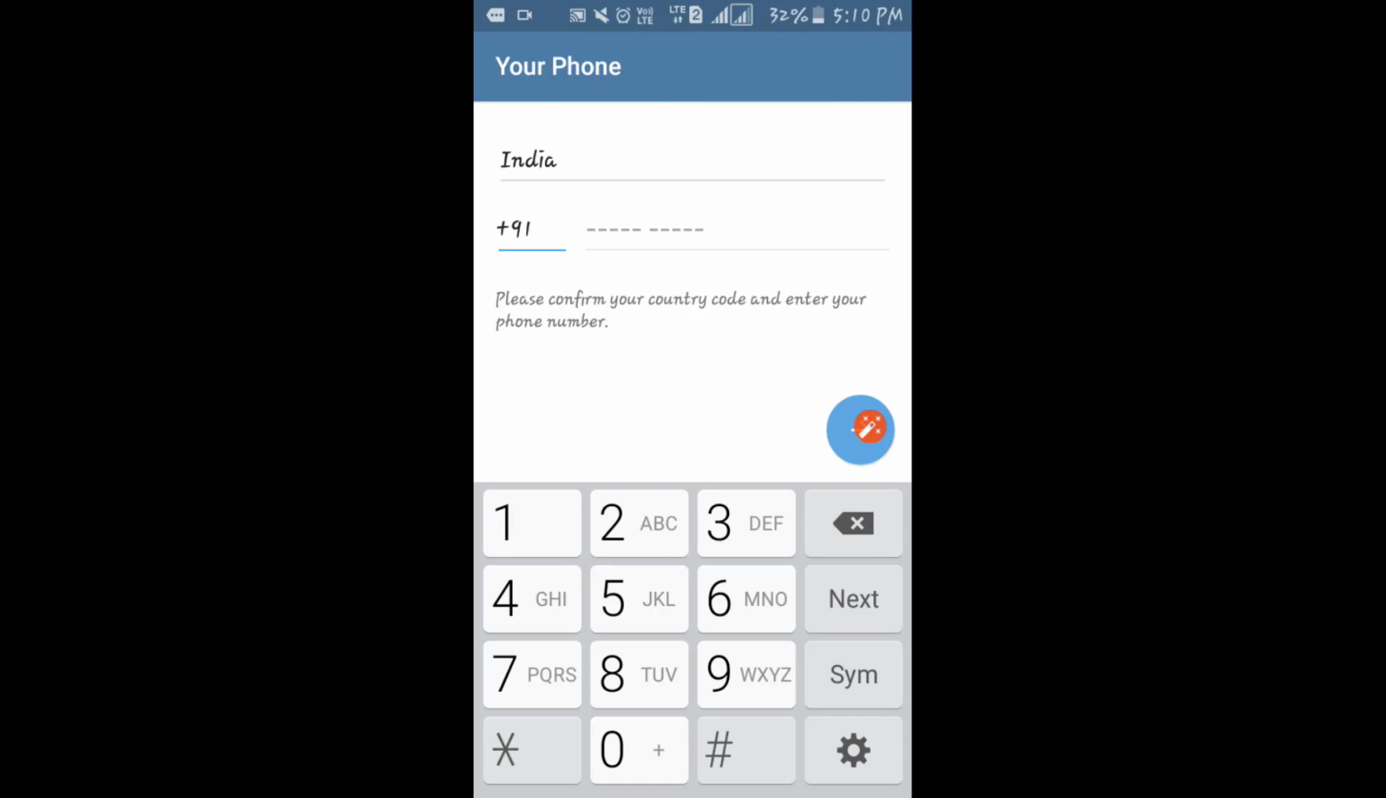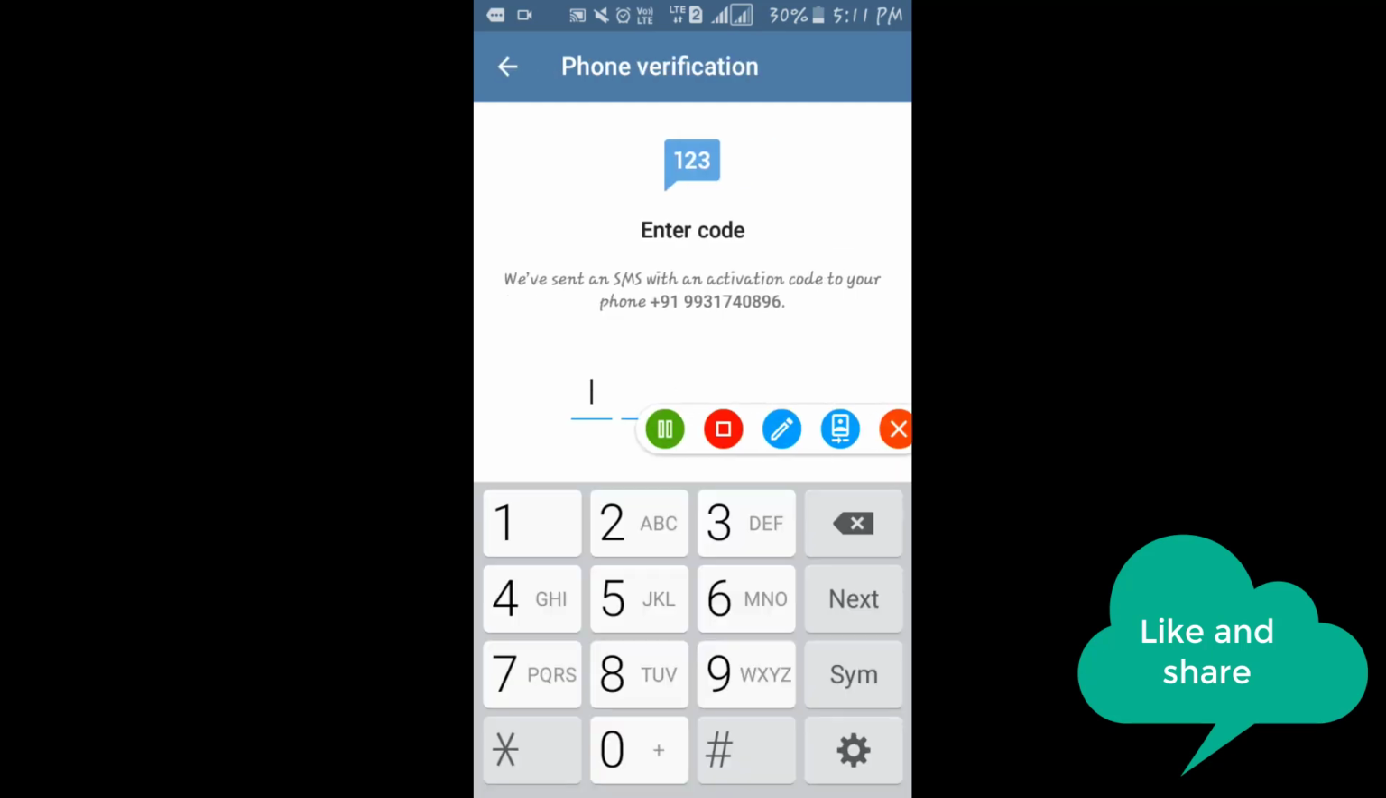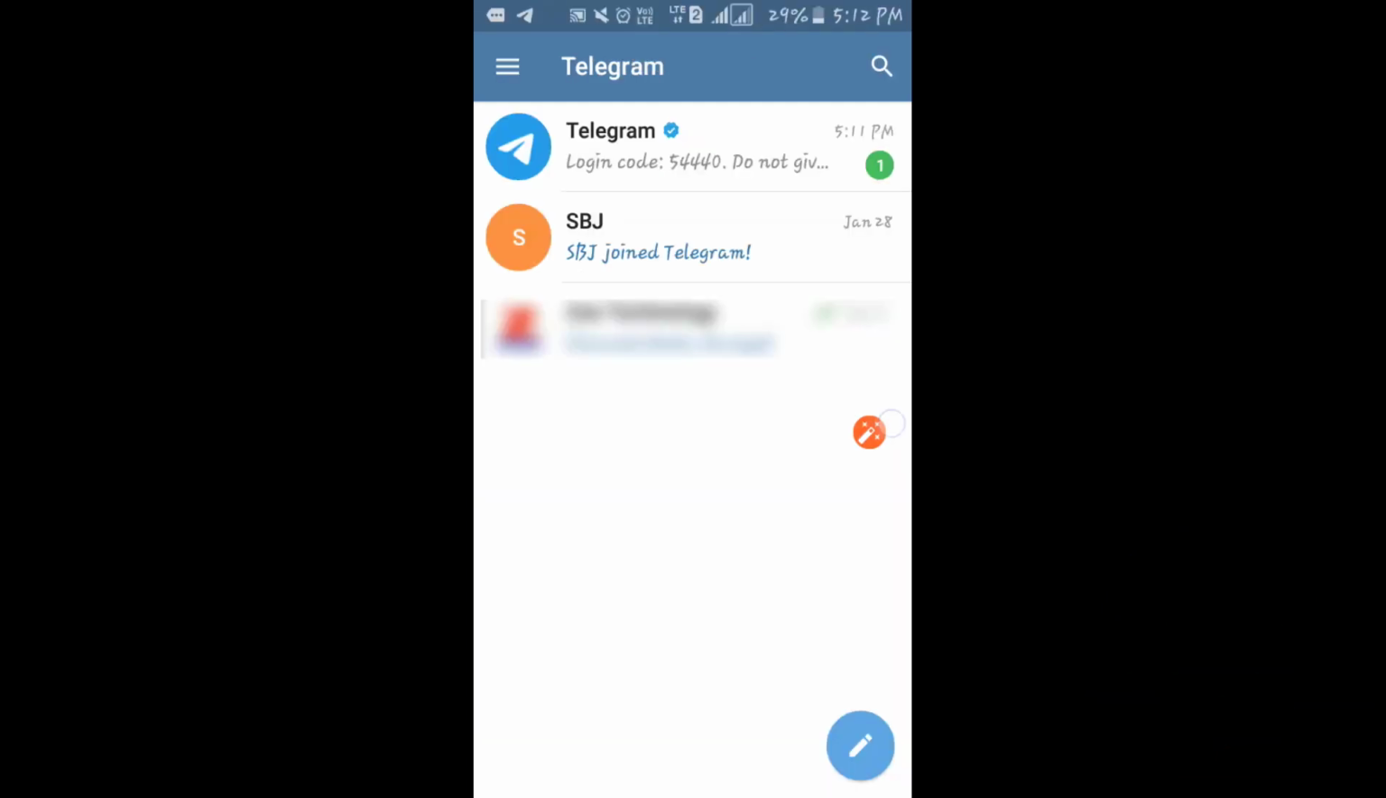If you are registering for the first time, it will ask for your name, your mobile number, and some such small things, so just give that information. I have entered my number and I am clicking on this arrow here. So it has sent a code, so I have to enter that code. Okay, I am entering that code.